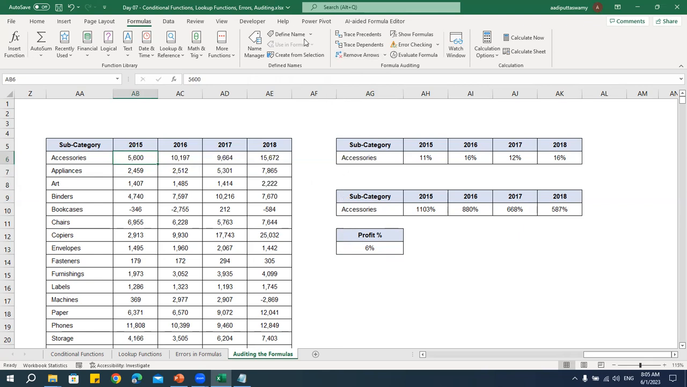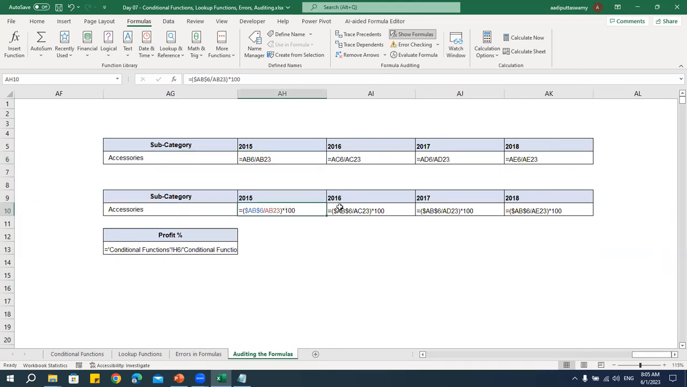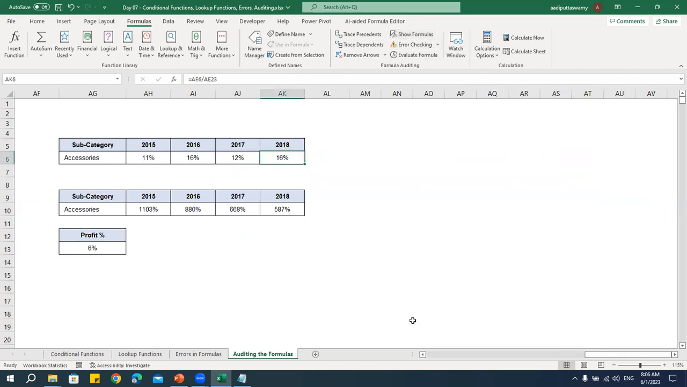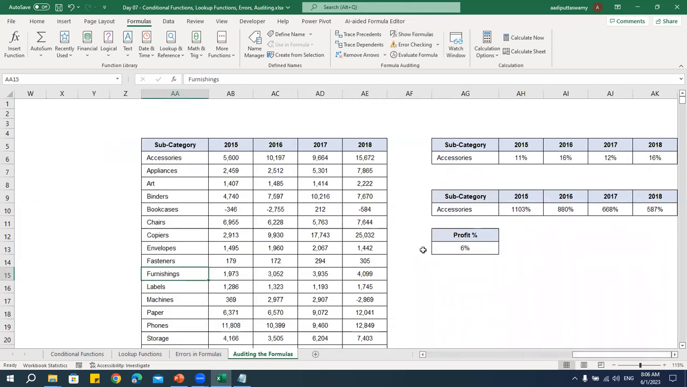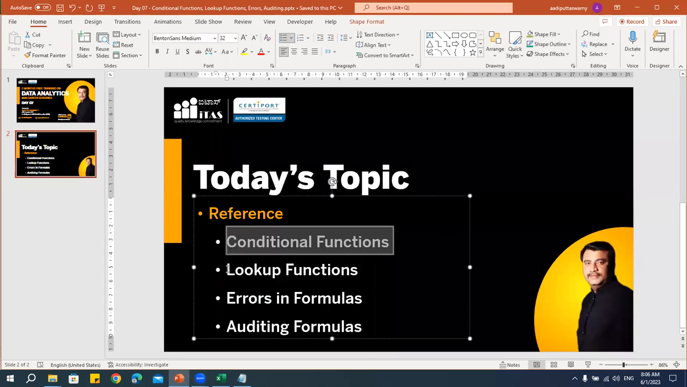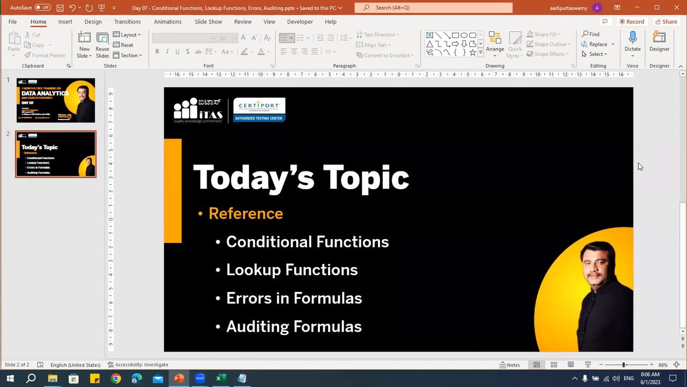If you want to show the formulas, here we have Show Formulas. Click on this. You can see the entire sheet expand like this. Wherever there is a formula, you will not get the result but the formula itself. So it is expanding. Right. So this is about auditing the formulas, checking how we are getting the results and which cells have been used. So this is about conditional functions, lookup functions, errors in formulas, and auditing the formulas. Okay, right. So this is what we have for today.